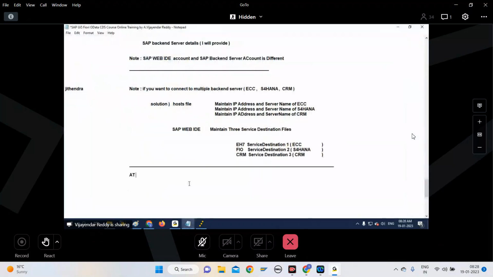So at the time of project creation, you can select one of the servers as per your requirement for accessing the OData service from that server.